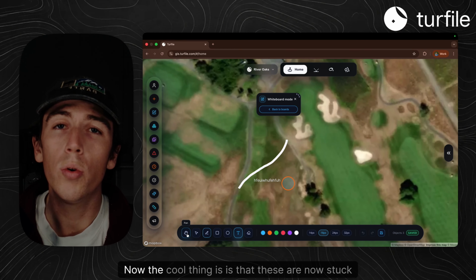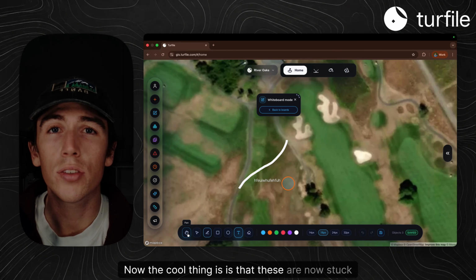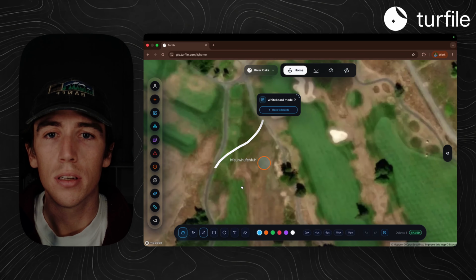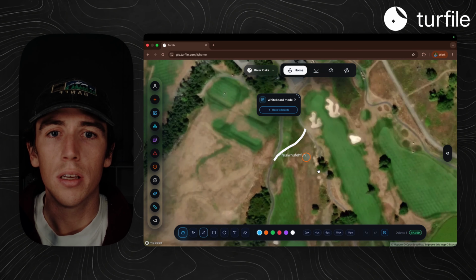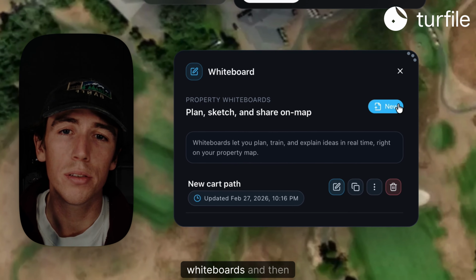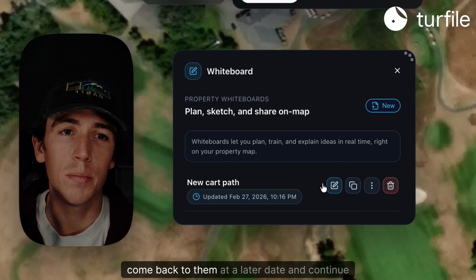Now, the cool thing is that these are now stuck to the map. So if you want to move around to new locations, you can. And what's even cooler is that you can leave these whiteboards and then come back to them at a later date and continue planning.